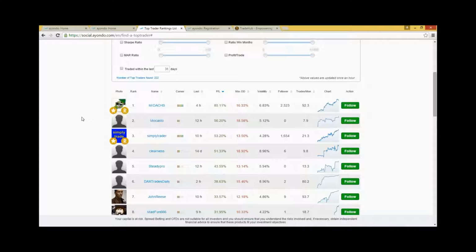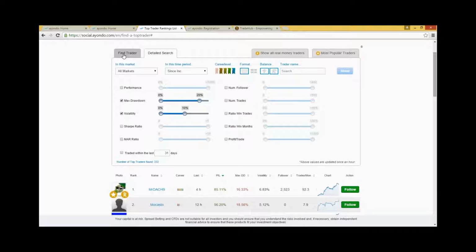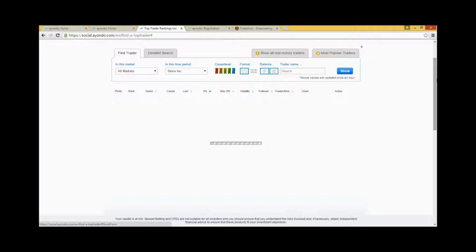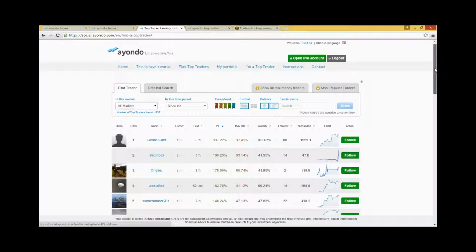It does give them access to the full platform though, and they can trade with us, but we do want to make that known to our traders that they don't have as much capital at risk. We know here Mr. Dax and Simply Trader do have a fair amount of their capital at risk, and that is shown by giving them the real money trader status. So those are the key features of this product here, obviously. So it's very simple, as you can see, to navigate around, and very simple to open an account.